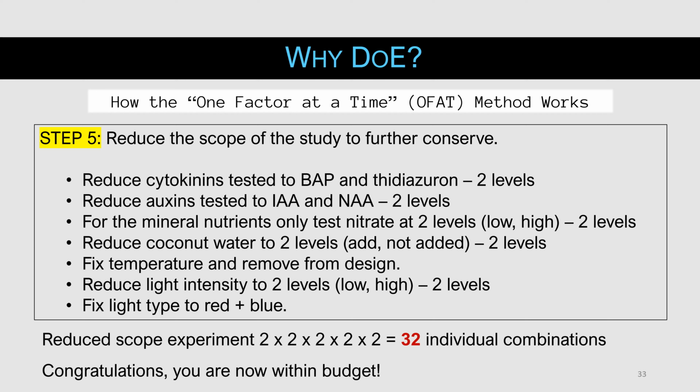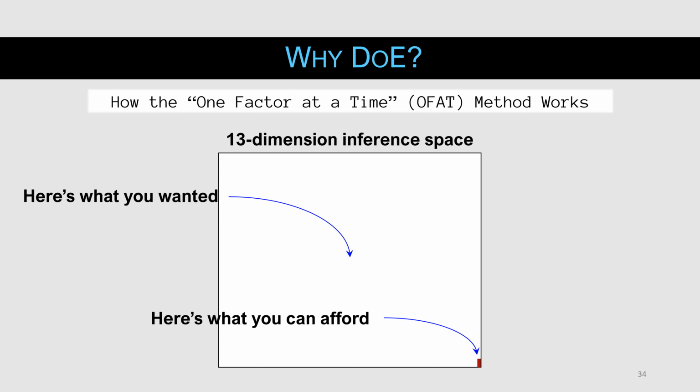So we move to step 5 and we reduce the scope even further of the study so that we can conserve resources. And so we limit the number of cytokinins, we fix temperature so it's no longer varied, etc. This reduced scope experiment has 32 individual combinations. Congratulations, we are now within budget. The 13 factors that were in our wish list is actually a 13-dimensional design space, or as I mentioned previously, you'll see this referred to as inference space.